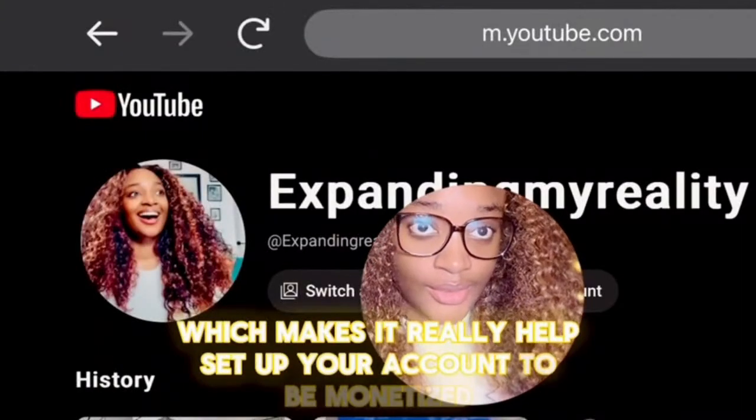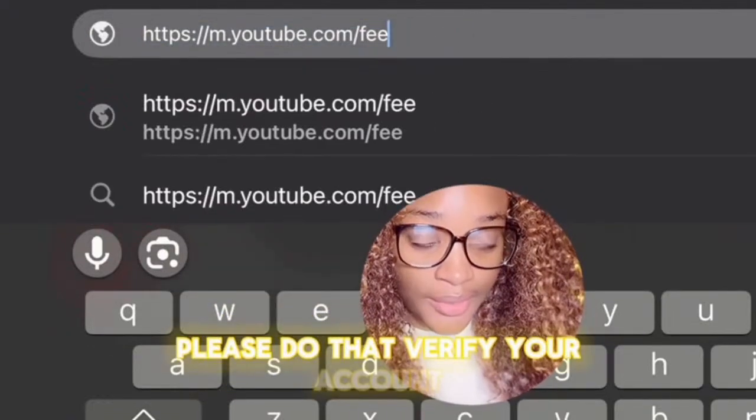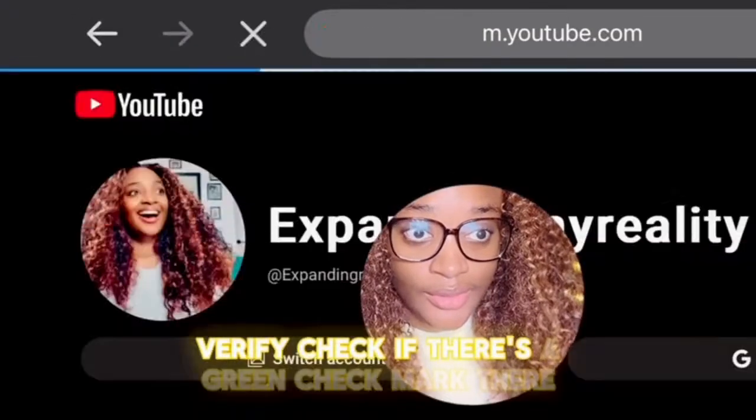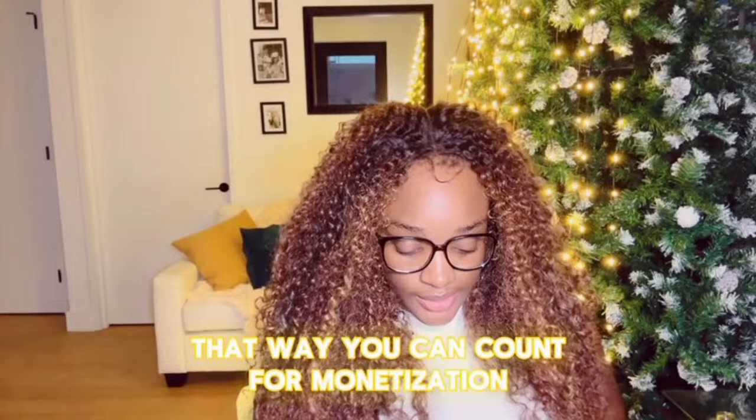Set up your account to be monetized. Please do that. Verify your account. Go to YouTube/verify. Check if there's a green check mark there, then it's verified. If it's not, then you need to verify your account. That way you can count for monetization.